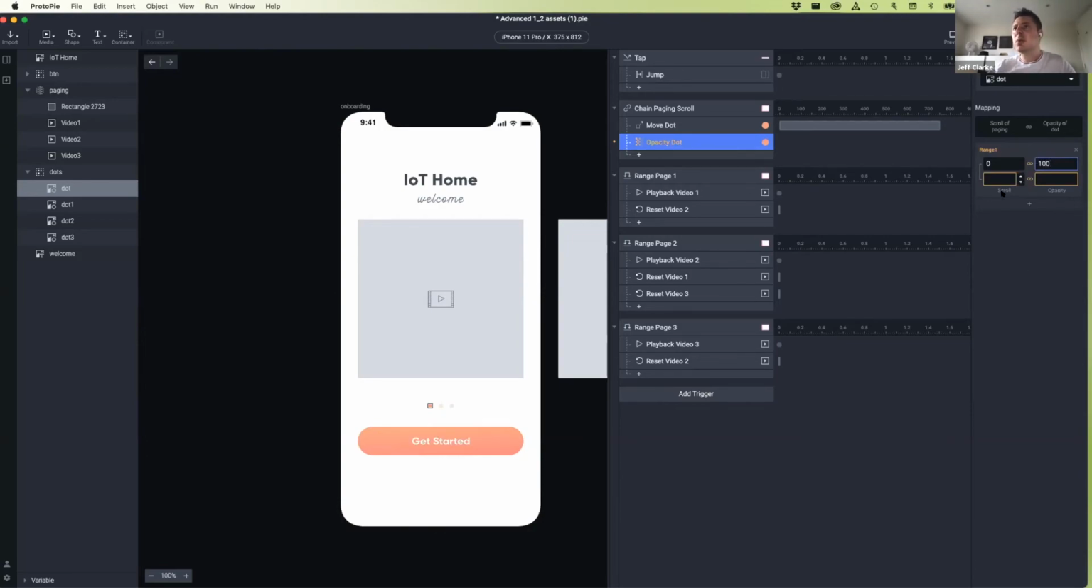So I have scroll on one side, which is my master, opacity of the dot on the right side, which is my response. I want that to be 0. I want my opacity to be 0 at some point. At what scroll point do I want the opacity to be 0? Anyone know? In between, yeah, in between 0 and 375.